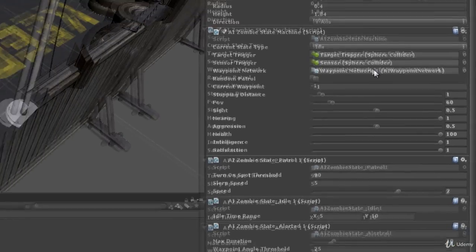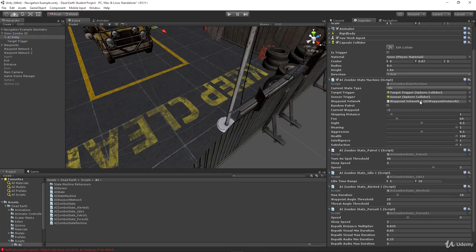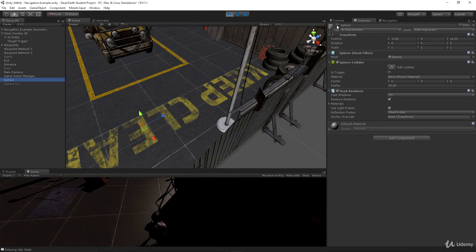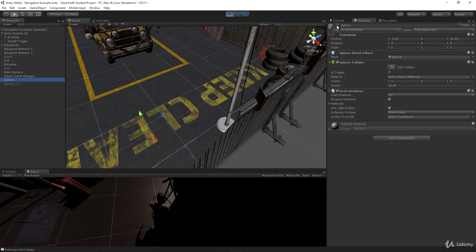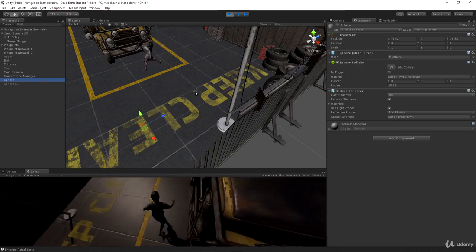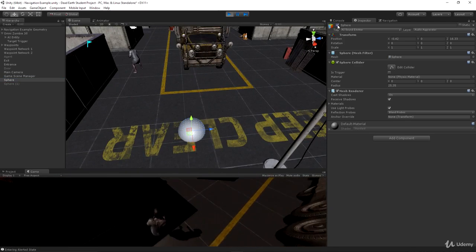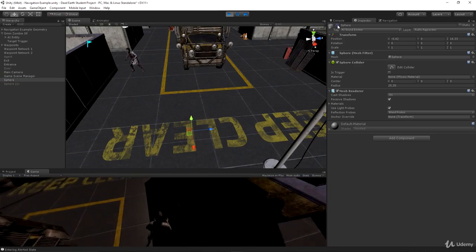To be honest, it just feels nicer. The state machine itself, maintaining a reference to the waypoint network, just seems more intuitive somehow. And you can see that current waypoint is set to -1, and I don't currently have this set as a random patrol. So now if I run this, we should see our zombie behave as she did before. Thank goodness. Okay, so let's wait until she's run past the threat. I'm now going to turn the sound on, then I'm going to turn it off.